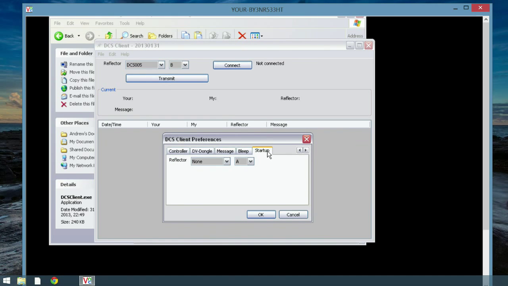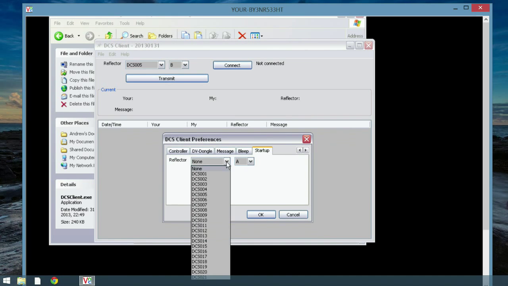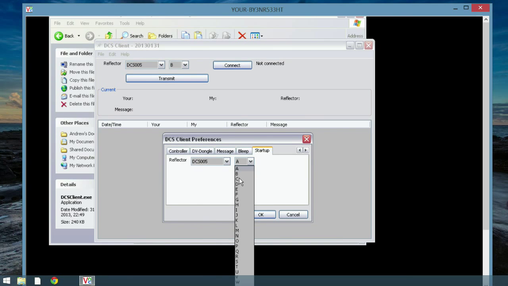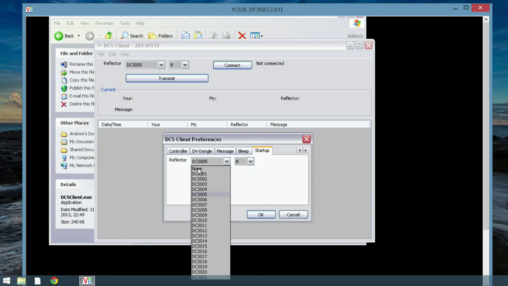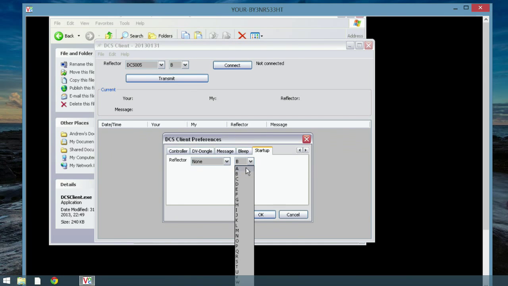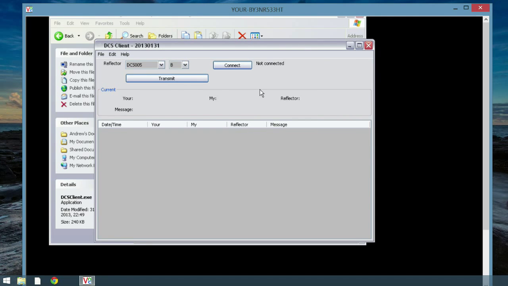One more tab. It's a startup tab, so we can actually, as soon as the program starts, it can connect directly to a reflector and a module of choice. I tend not to enable that, so we'll leave that blank. So that's DCS client.